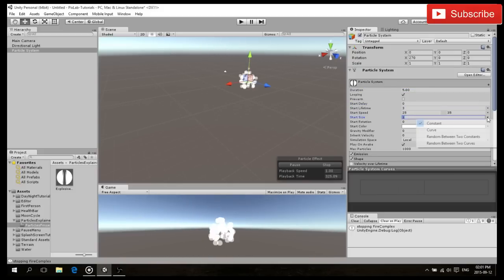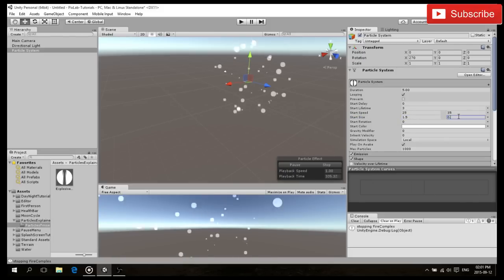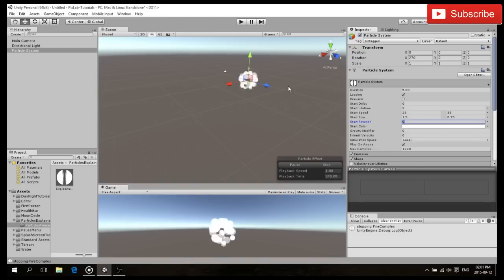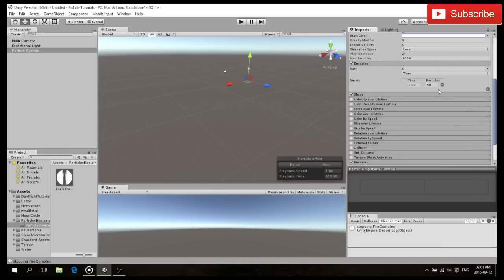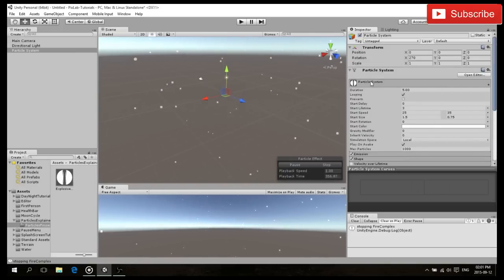Then your start size, you want again to switch to random between two constants, and you're going to set one size to 1.5 and one size to 0.75. That'll give you a range that they can be between and give you random particle sizes. I also feel like maybe we should set up the rate of particles here. So in our burst settings, we're going to set it up to 200. Let's see what that looks like. Yes, that's a very cool effect. I'm very happy with that.